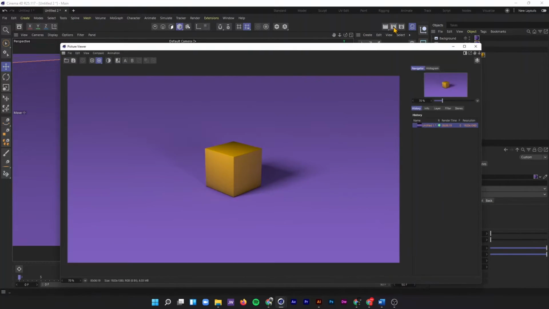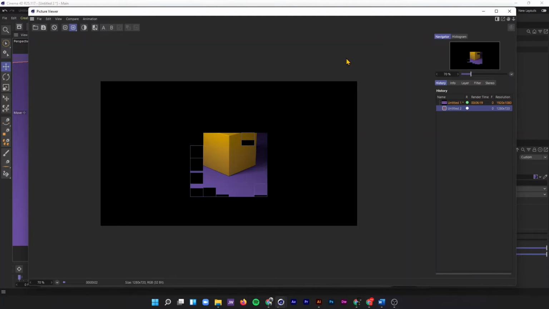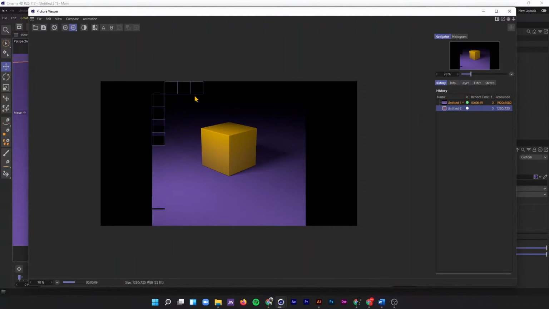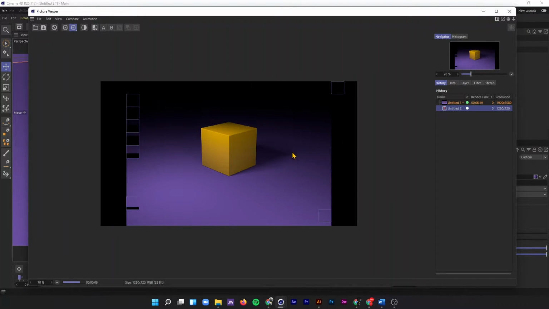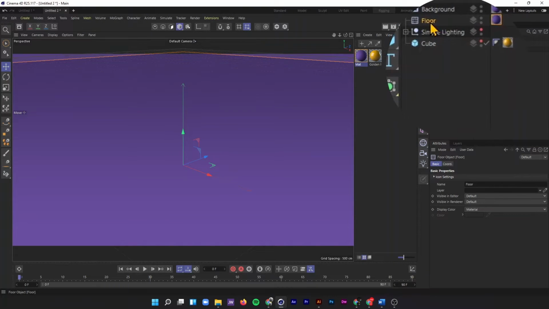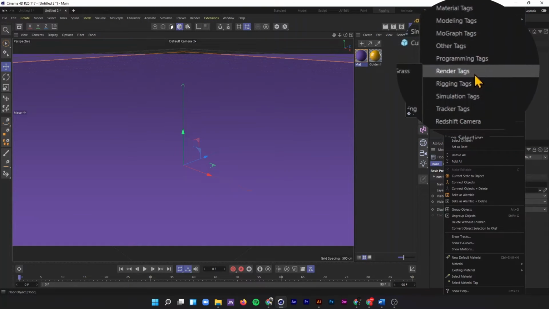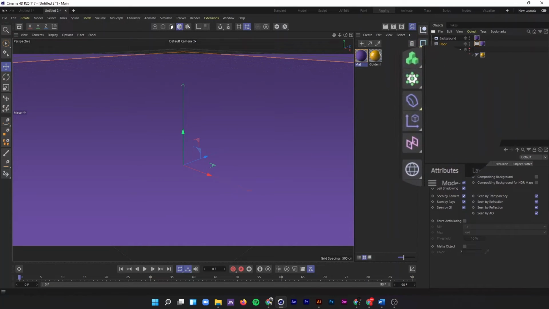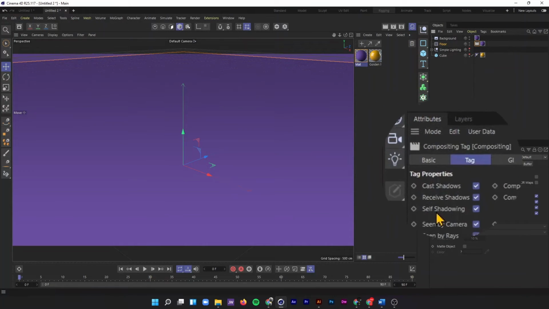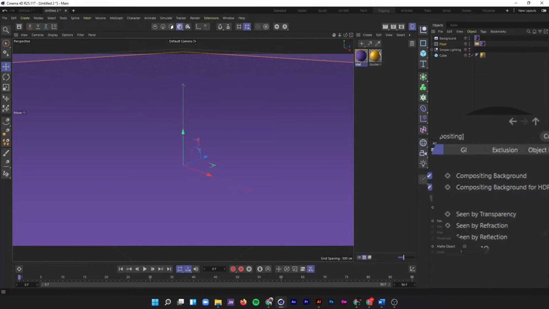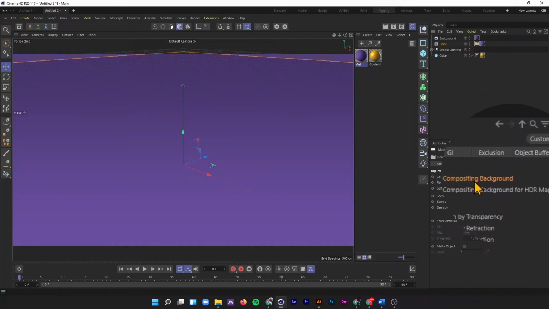So if we render this out real quick, we're gonna notice that it's not looking quite how we want it to. So we have to do one more step to get the look we want. If we right click here where the floor is, we're gonna select one of the render tags, the compositing tag. And with the compositing tag, we're gonna deselect one of these options. So we're gonna deselect self-shadowing and we're gonna select compositing background.